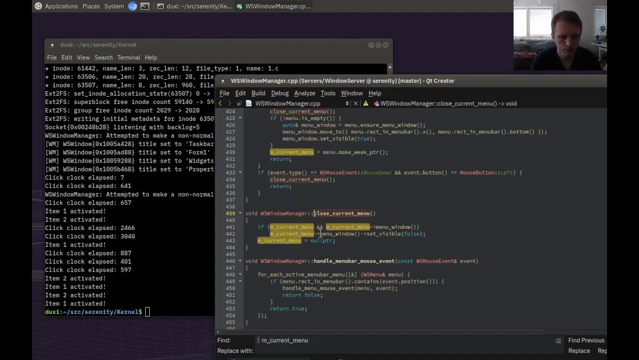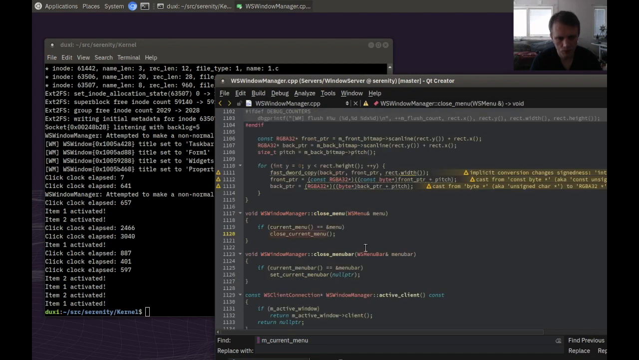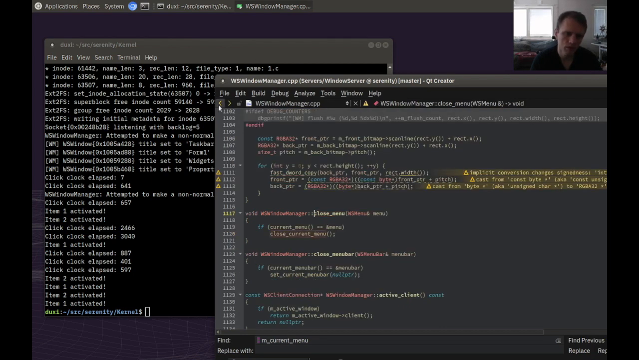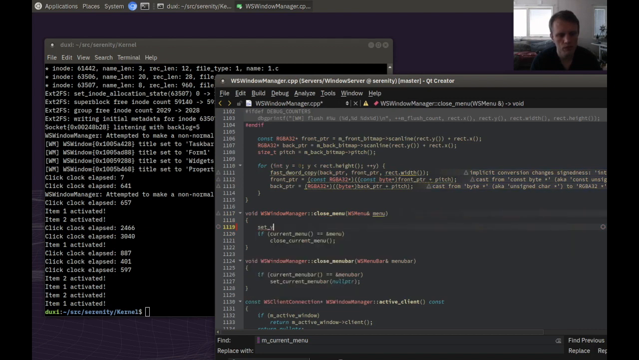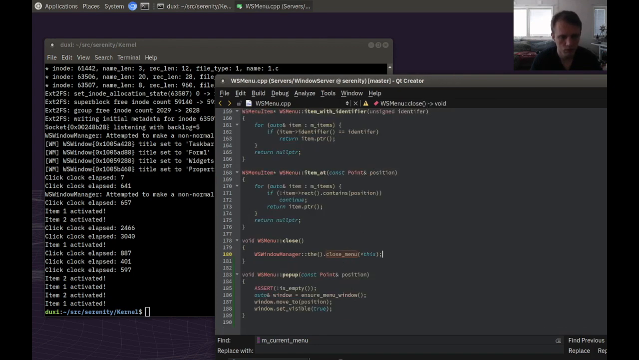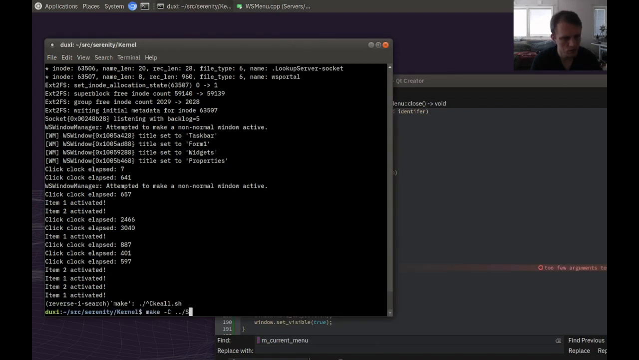Close current menu. I mean, this is a bit weird. We can just do set visible. Close menu. Whatever. Here we'll just do set, if menu window, set visible false. And we'll build the Windows server.